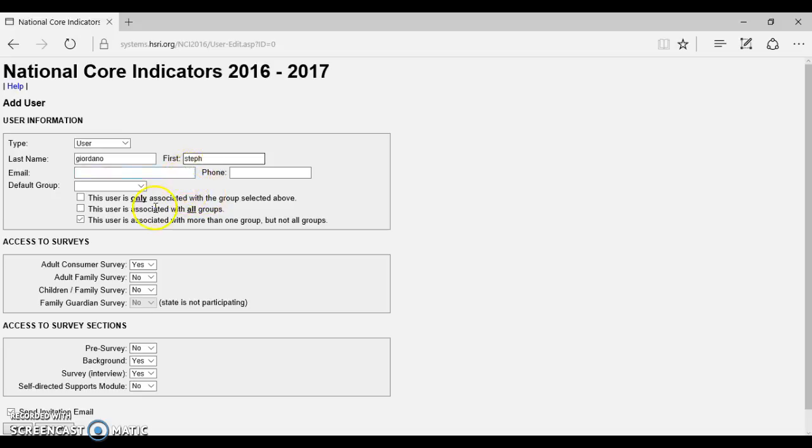So let's say I am that group user. What you'll have to do is select a default group. For some of you, you'll only have default as the possibility. Others will have several other groups that'll be assigned. So let's say my default group, the group that shows up as soon as I log in, is group 1. Now we can say that I'm only going to be associated with this group 1, and that means that I'm only entering surveys within that group.